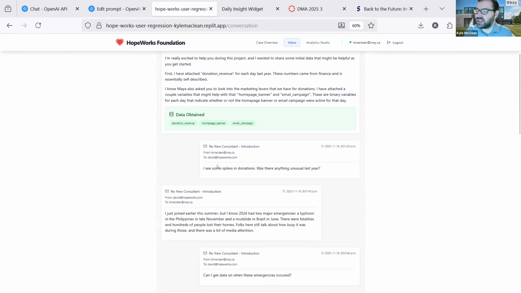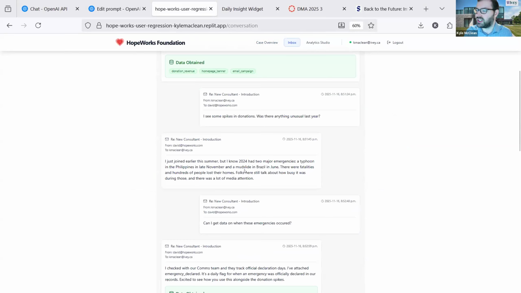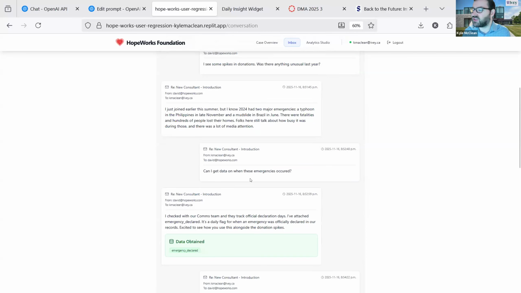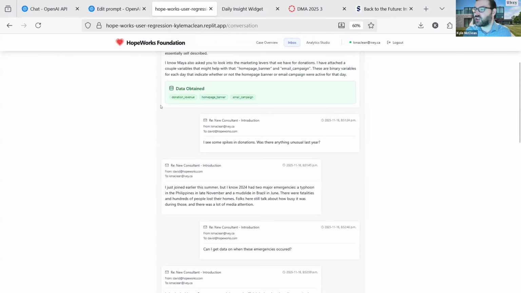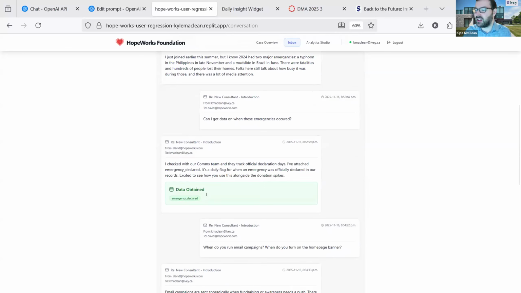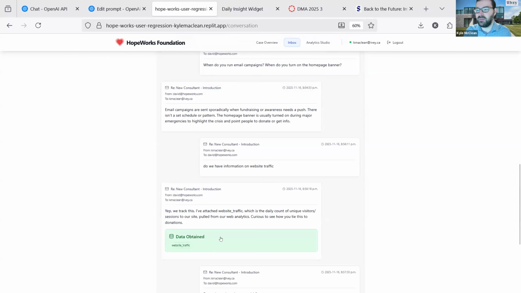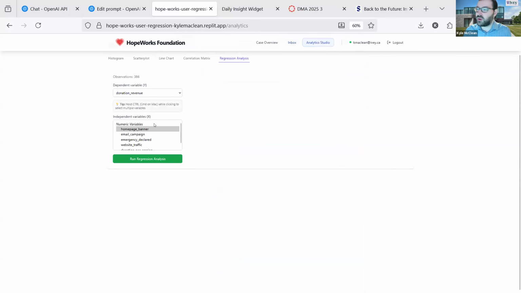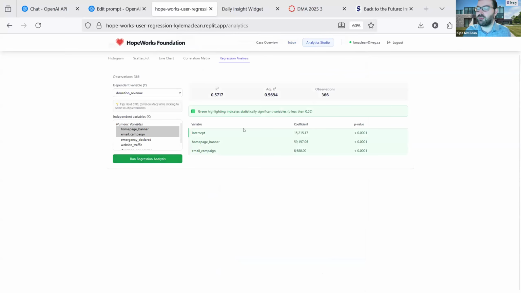This is just me doing a demo, but I might say, I see some spikes in donations. Was anything unusual? And they say, well, there were 2 major emergencies. And really important in this kind of example, the student can ask for data. You see how we've gamified this user interface, where they start with a certain amount of data, but if they ask intelligent questions, they can get other data. On the screen, they start off with only some data, but they can run analysis based on data they're obtaining. So we call this a dynamic case experience because it depends on what the student is doing.